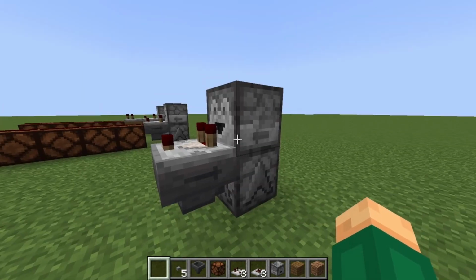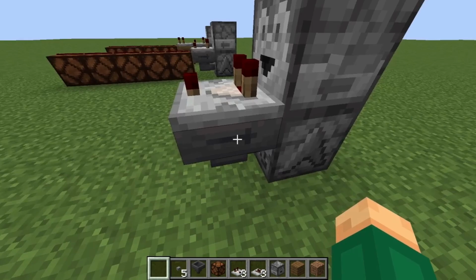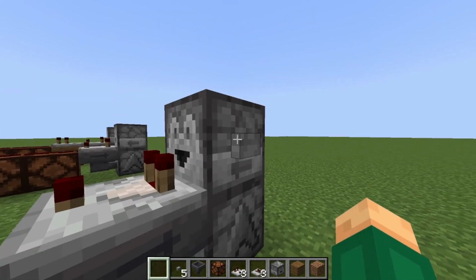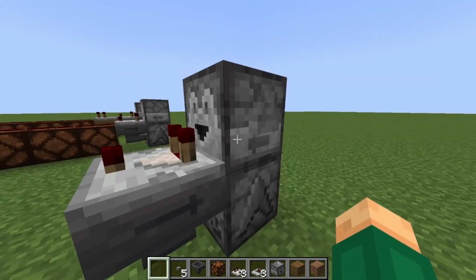Now this is the T flip-flop. It consists of 2 droppers, 1 comparator, and 1 hopper. The way it works is when an item is in the bottom dropper and the button gets pressed, the item moves up to the top dropper as both droppers are getting powered.